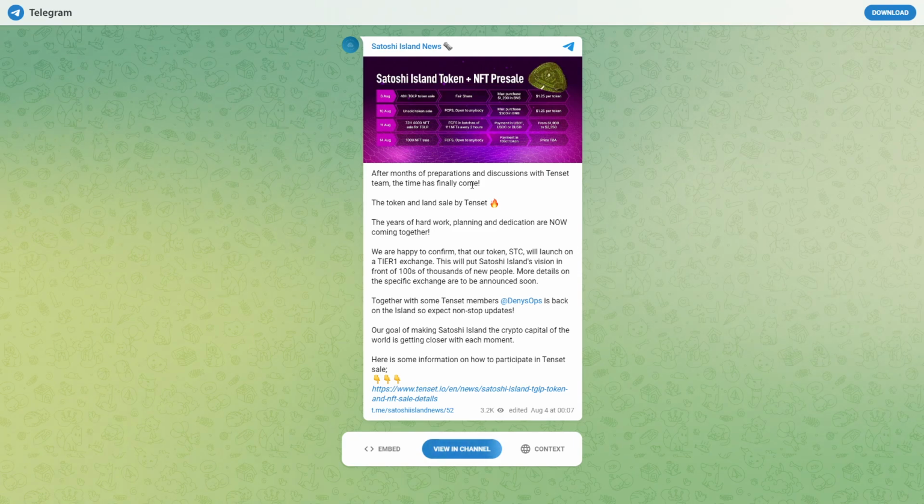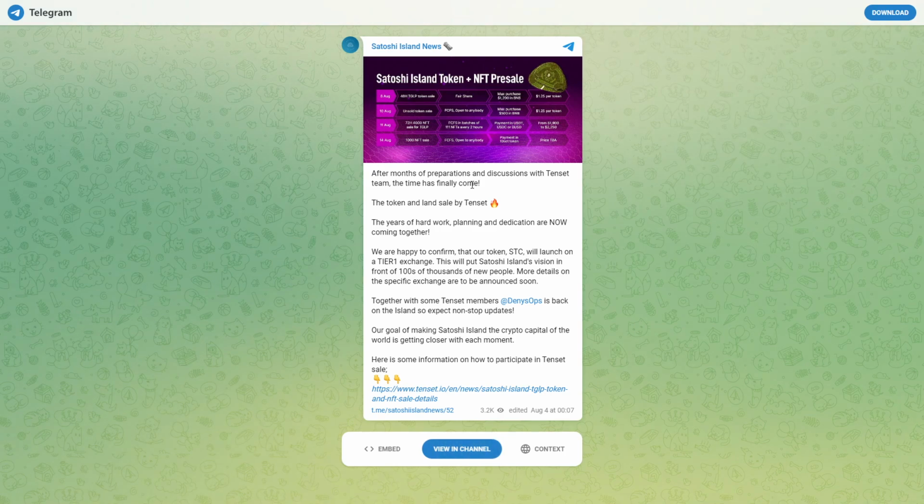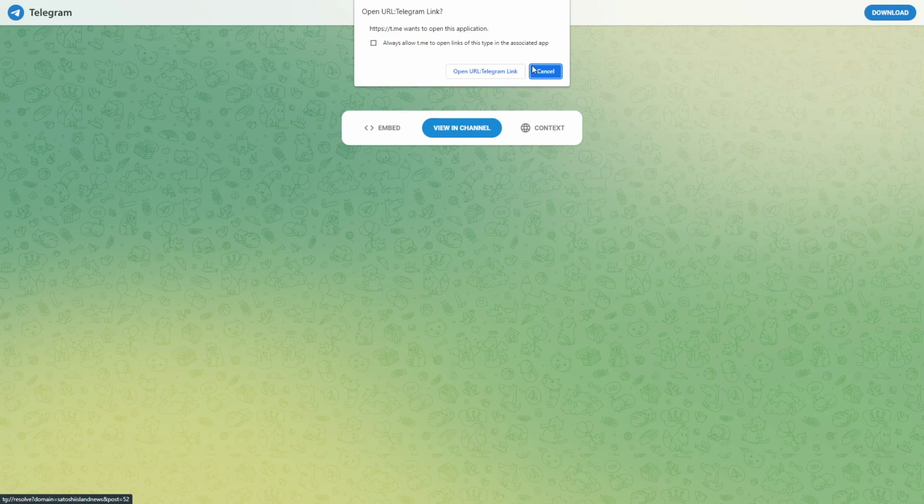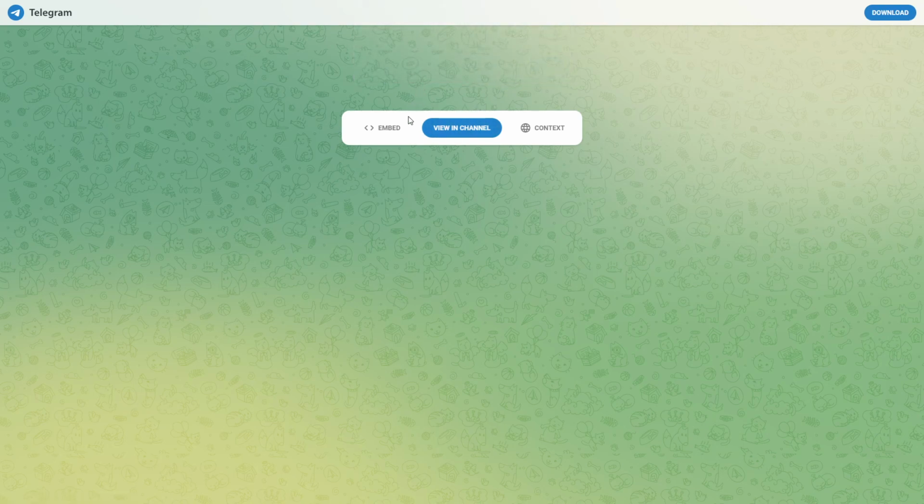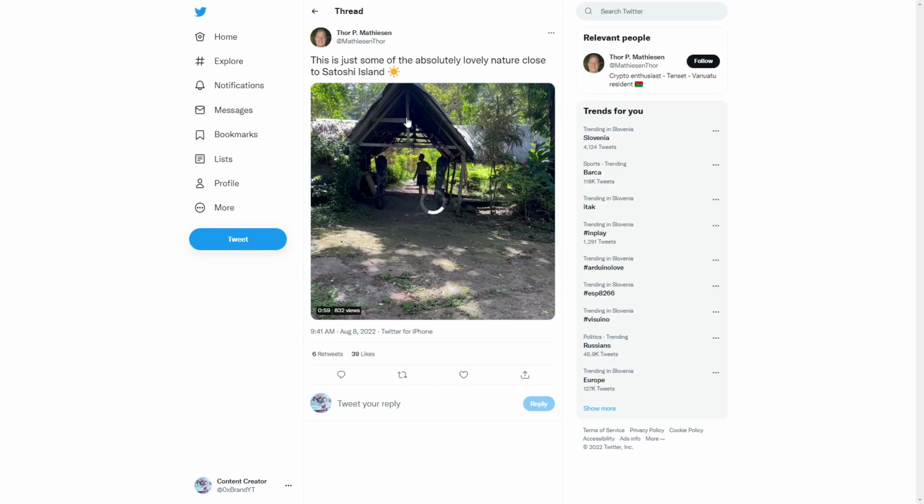That's correct, guys. That will put Satoshi Island's vision in front of 100,000 new people, which is a pretty big thing. Exchanges are to be announced soon with some of the Tencent members. Dennis OP is back on the island, so expect some non-stop updates. And here they have exactly what they have been working on, a pretty big thing overall that we have all been asking for.